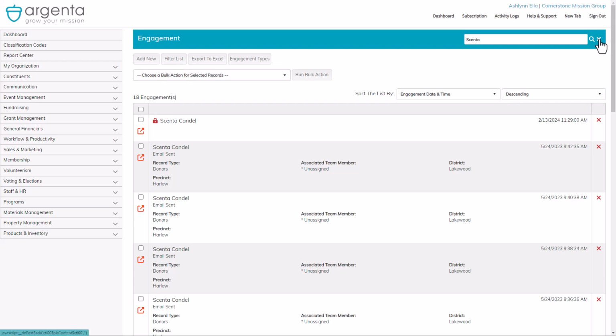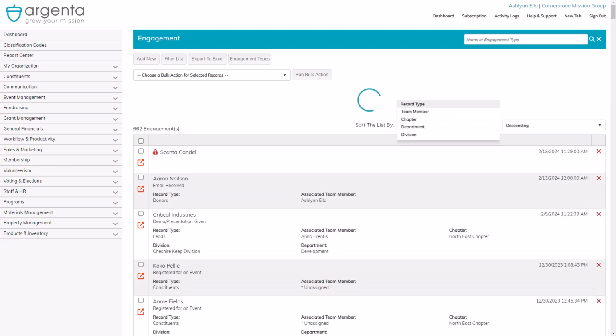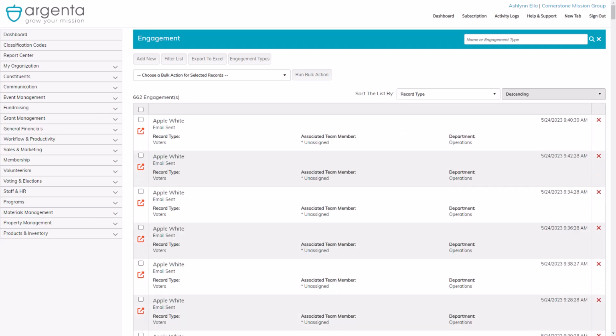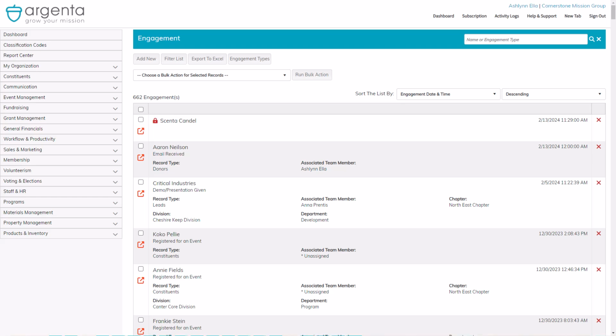Okay, so let's cancel that search and take a look at a few other ways to hone in on what you're looking for. You'll notice, and this is also found in every list, that you can sort your list by whichever field you choose here in the sort control. Choose the field you want to sort by, then choose ascending or descending order. So you can see now that your engagements are sorted by record type in descending order. This is nice if you just want to quickly scroll through similar records. Let's go ahead and put the list back to its default sort order, which is by date in descending order.